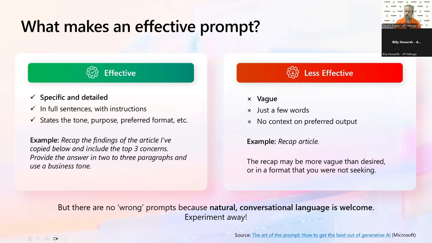But there's no wrong prompts. You might type something and it's not quite what you want, but the great thing about this is you can ask follow-up questions. So we'll be looking at that today. So experiment away. There's a link there which has got a really good article and some posters you can download. That will be available on the PDF that's sent out as well.